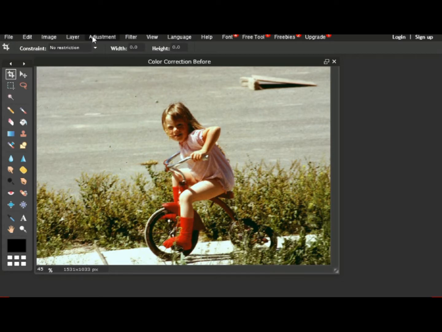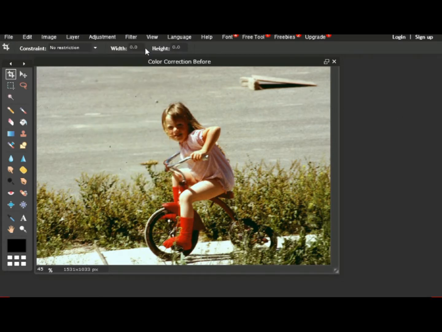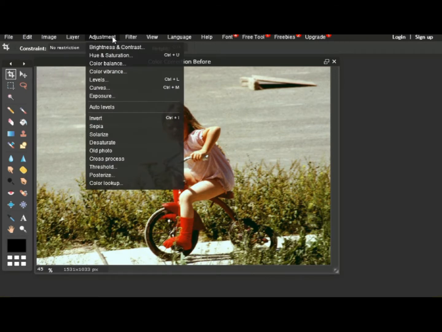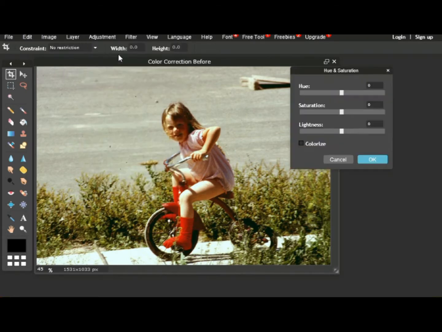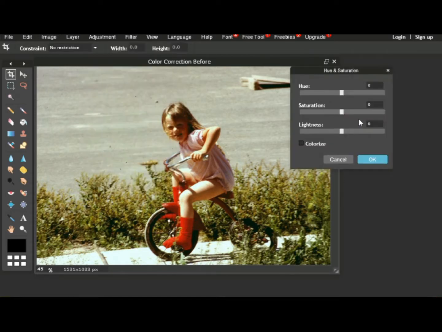Now, if you have a picture that you want to make black and white, you just go up here. There's a couple ways to go about it. A really simple way is to go up to Adjustments, go to Hue and Saturation, and then you grab this and drag it all the way to one side, and that literally pulls all your color out of the picture. We're not going to do that because I like my pictures in color.